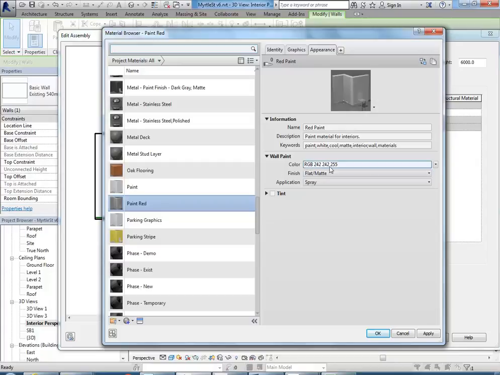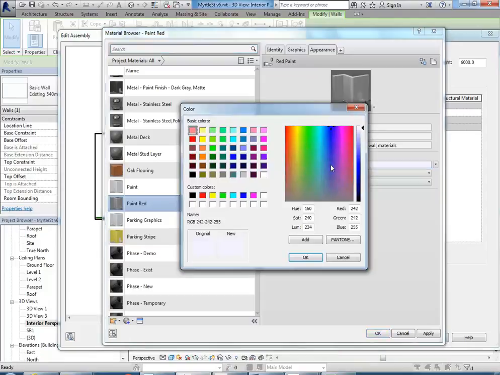So here you can see red, green and blue is 242, 242, 255. So that's close to 100% for each of those values. 255 is the maximum. So I'll just make them that.